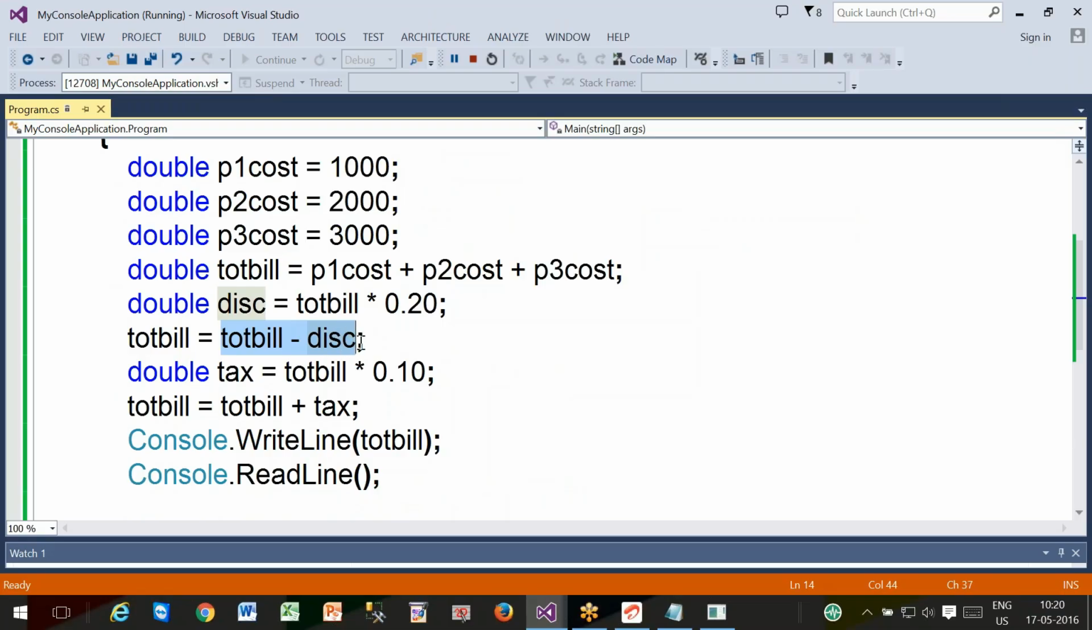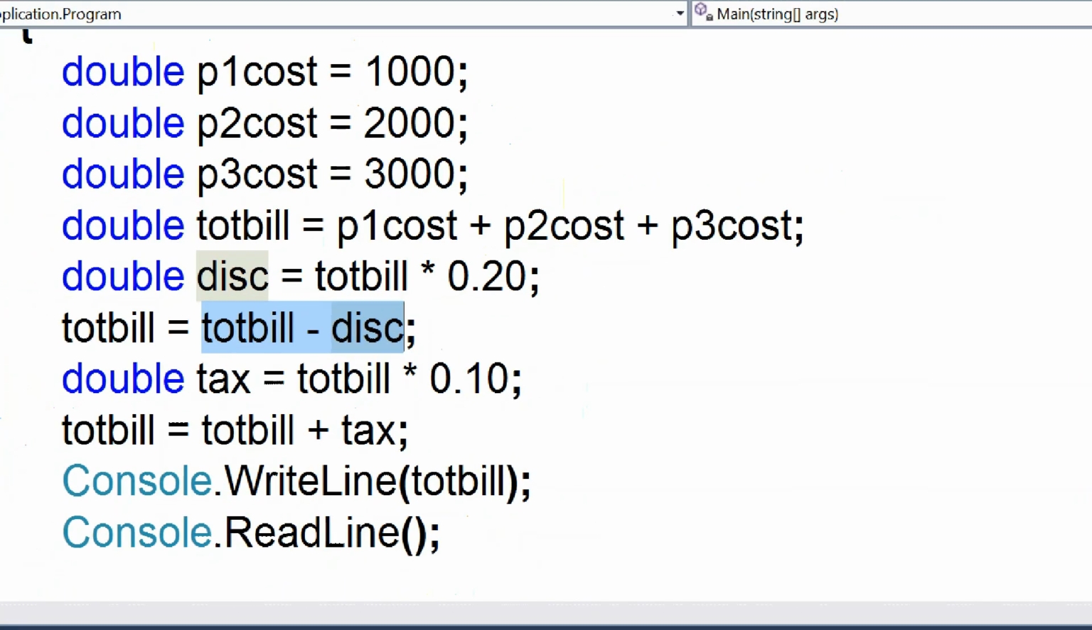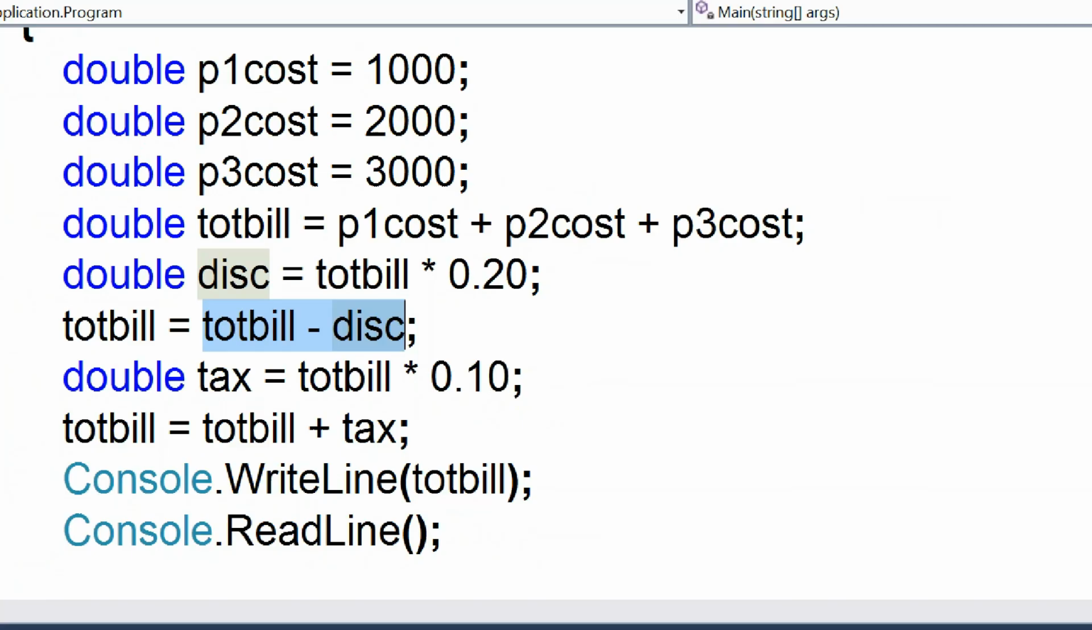Next, 6000 minus what? 1200. What is that 1200? Discount, 1200. 6000 minus 1200, how much? 4,800. The 4,800 will be reinitialized to the variable called total bill.